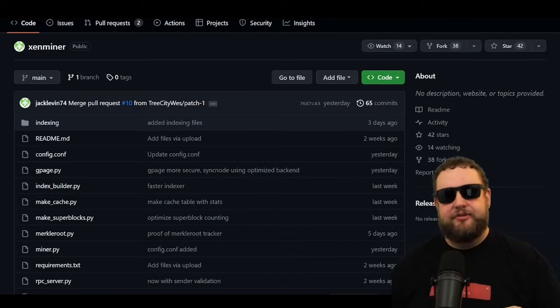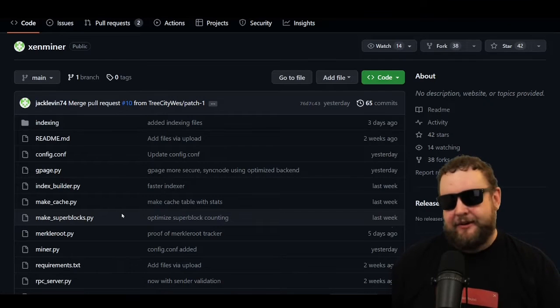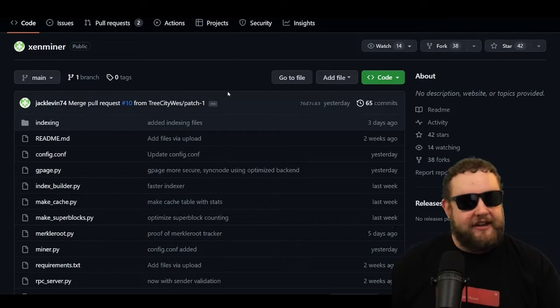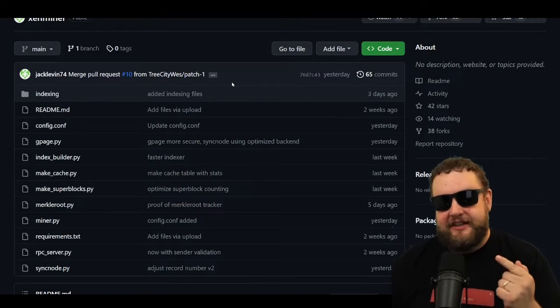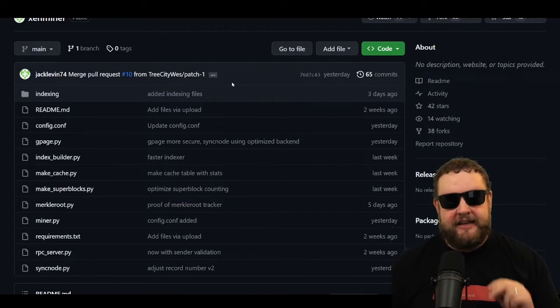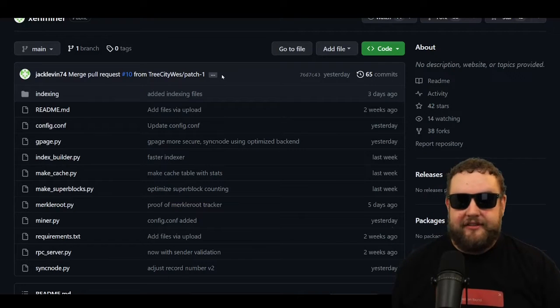First, let's talk about the recent GitHub updates. So if you come over to Jack1174 GitHub, Jack's GitHub, here you can find the XenMiner project. Running a XenMiner is extremely easy, and you don't need a lot of system resources to do it. All you need is a basic understanding of how to run a Python script and the Python scripts themselves right from Jack's GitHub. Now, over the last few weeks, there have been a few updates to the miner file.